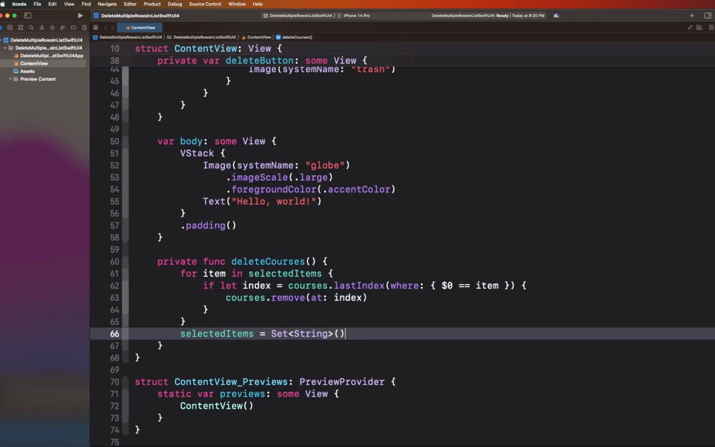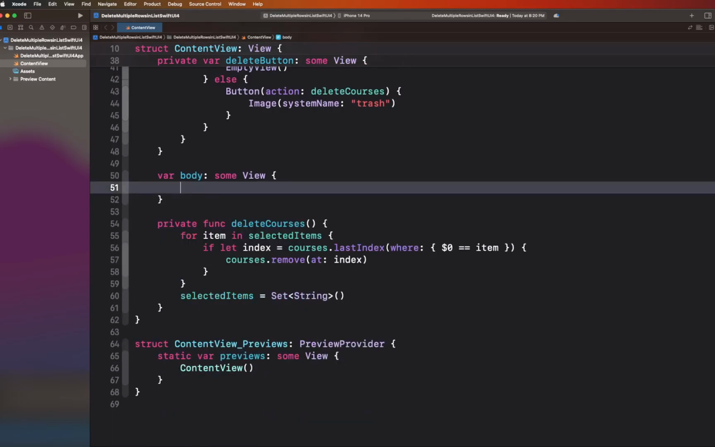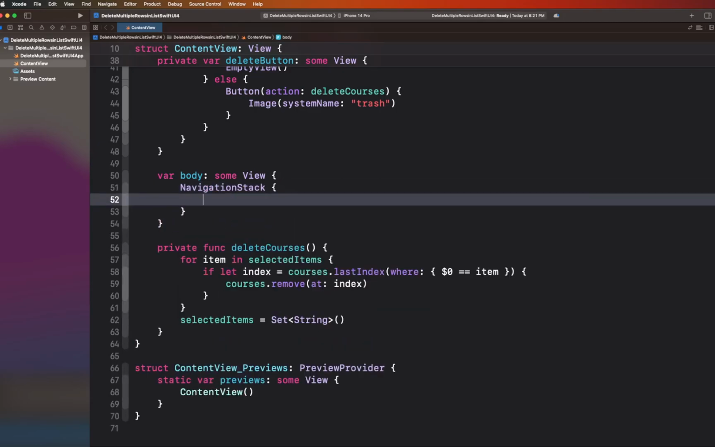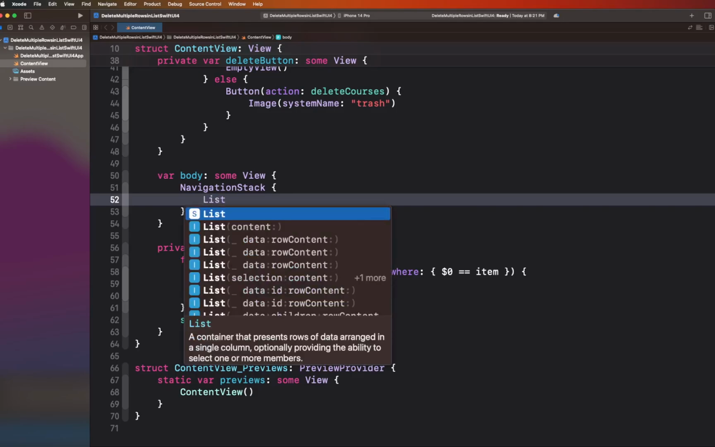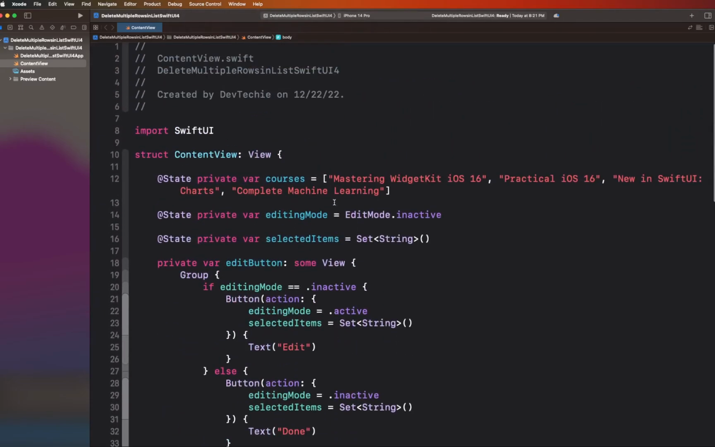So now in the body property, we will add a list inside a navigation stack and a toolbar to add the navigation bar buttons. All right, so essentially we're going to go into our body, remove everything, and add a navigation stack. Inside the navigation stack, like I said, we're going to add a list. This list is going to take a selection parameter, which is going to be bound to the selectedItems state variable that we've created right here.